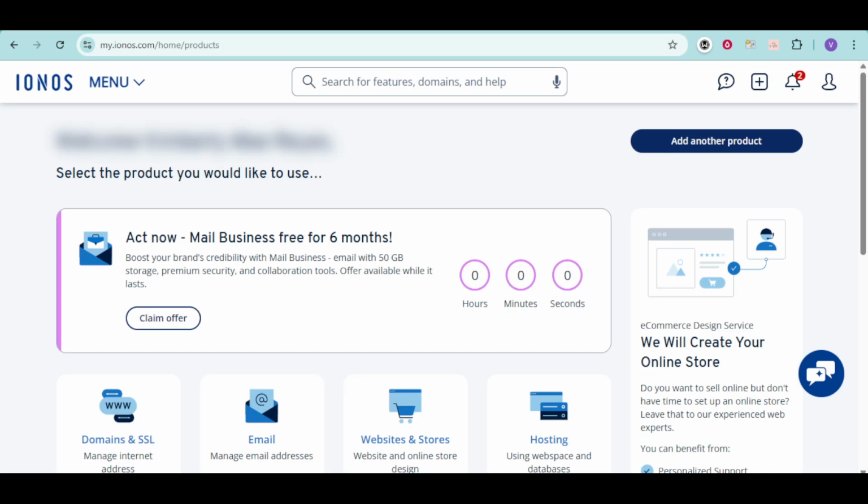In this video, I'll guide you through how to change your domain name in Ionos. By the end, you'll know exactly where to click, what to look out for, and how to smoothly move from your old domain name to a new one inside your Ionos account.